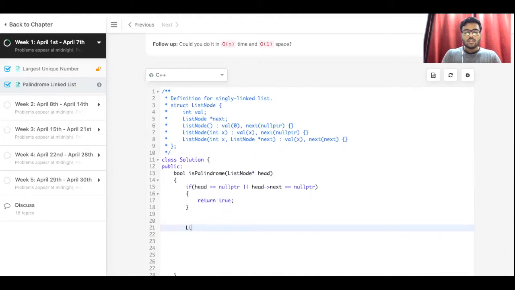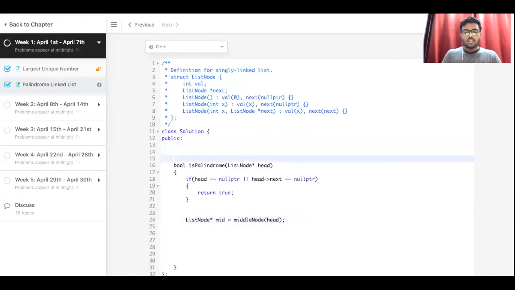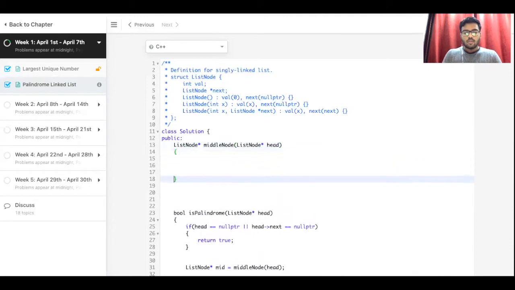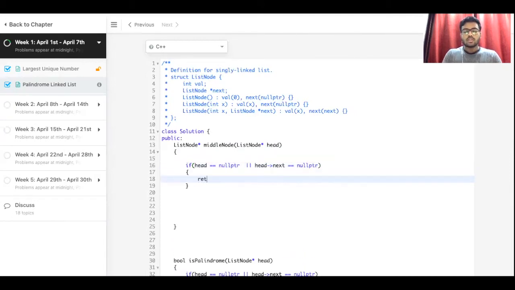All right. Then we'll create a node mid, where we'll be creating a function middle node which will give us the middle of the linked list. So let's create that middle node function. ListNode star middleNode, ListNode star head. So here the base condition would be if head is equal to null pointer, or head's next is equal to null pointer, at this time we return head.